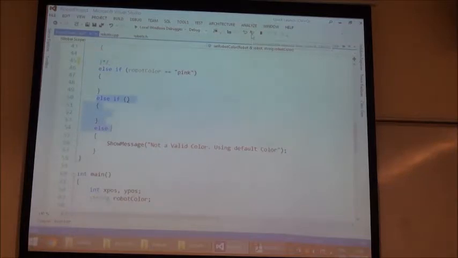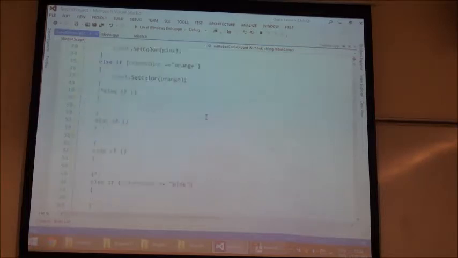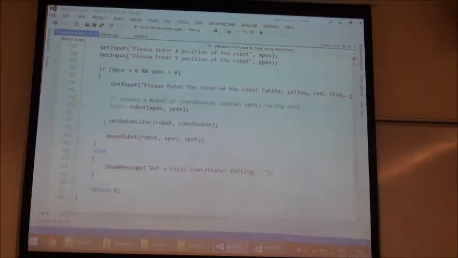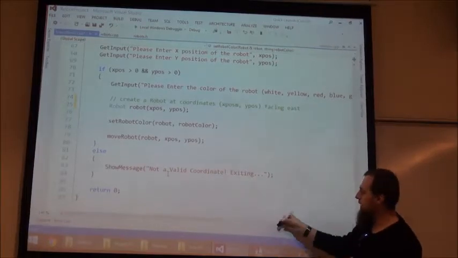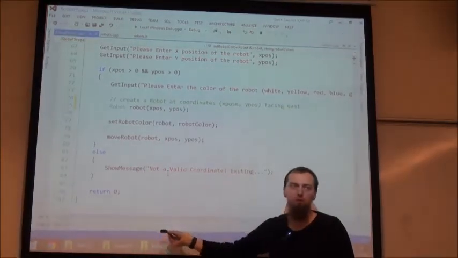If I don't give any caller that is available for the robots, not a valid caller, using default caller, and the default caller is yellow, if you remember. Now I should move the robot from the position that I gave. From the position, it's going to Y, then it's going to the origin of the coordinate system.